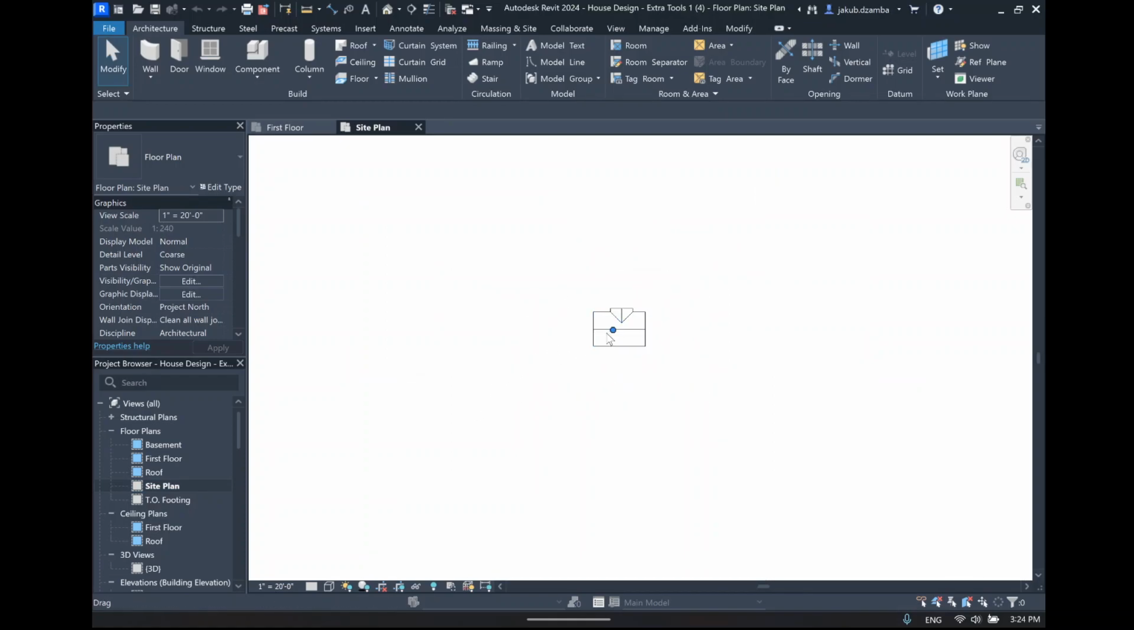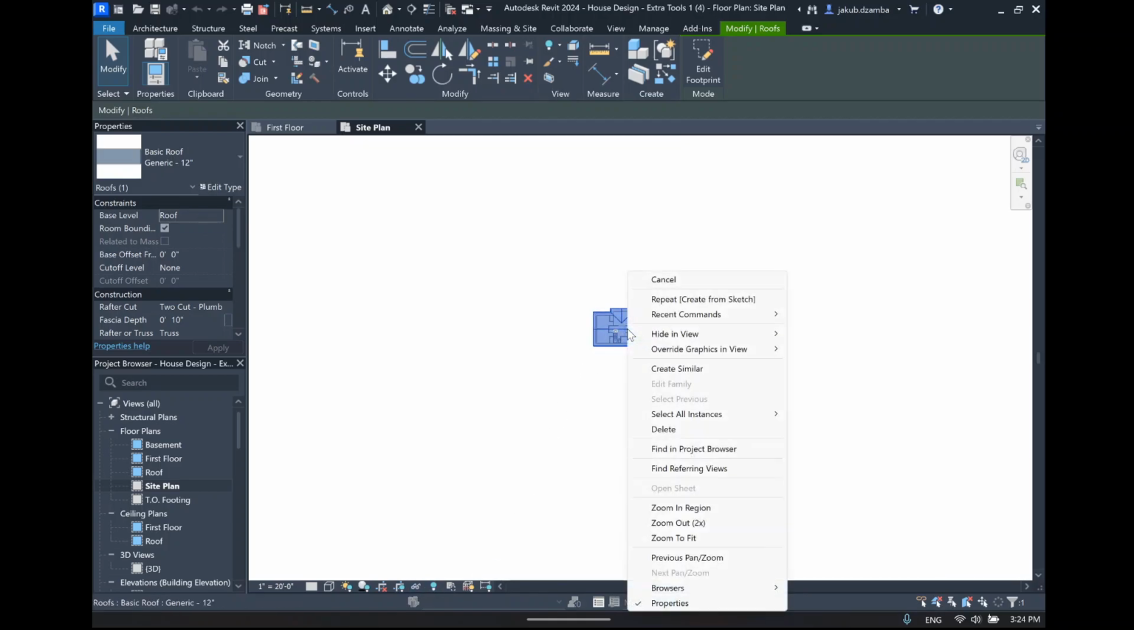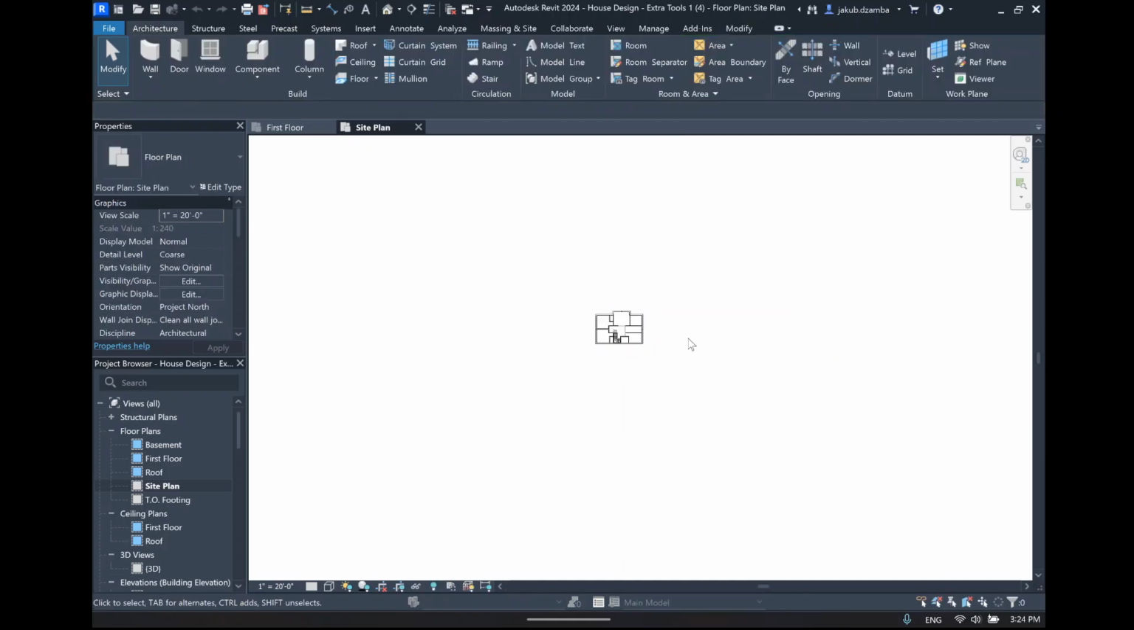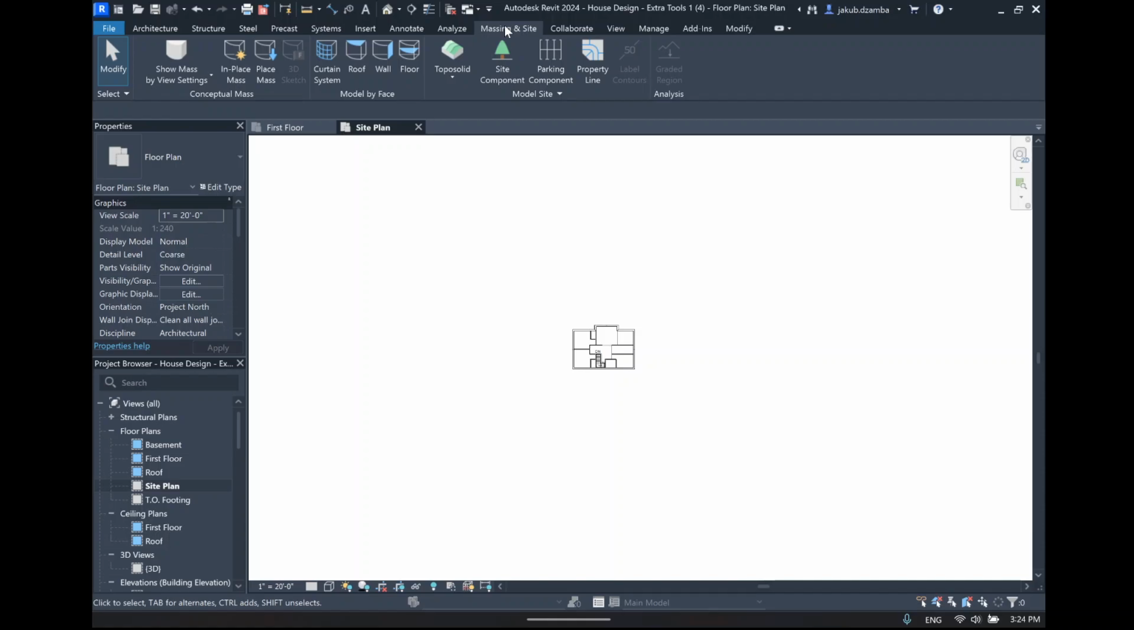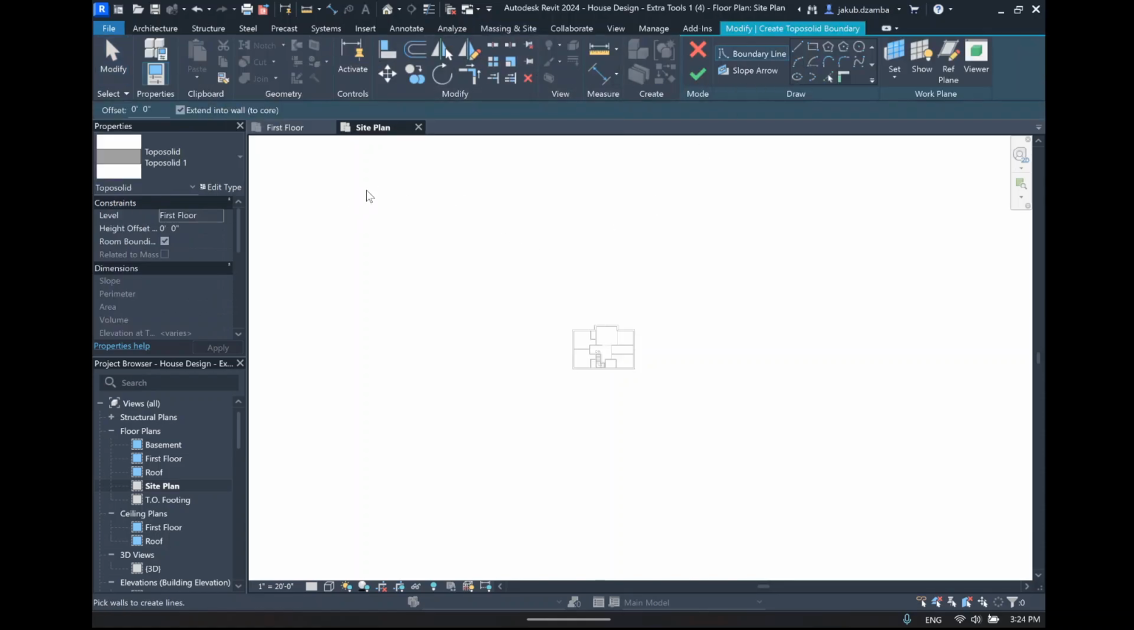Now I don't really want to see the roof when I'm doing the topo surface because I want to make the soil snug to the walls of the house. So what I'm going to do is right click and say hide in view and hide the roof. Now I'm going to go to massing in site, click on topo solid, and first I'm just going to define an area around the general site, and because we don't really have one in this case, I'm just going to do a big rectangle, something like that.